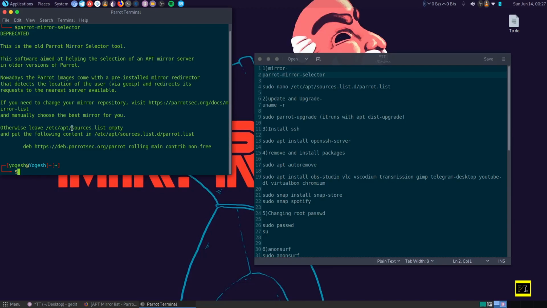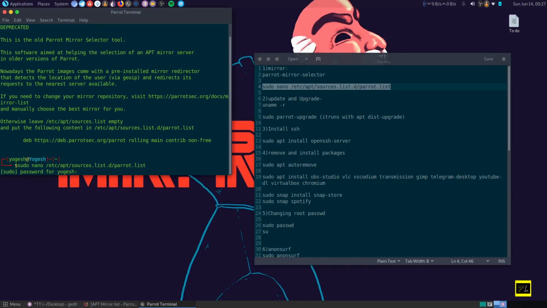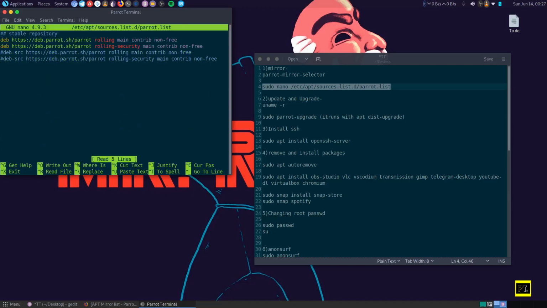In other distros, the source file, that is the source list, is included in /etc/apt/sources.list, but in Parrot OS the list is located here, /etc/apt/sources.list.d/parrot.list. So copy this and paste here and enter your sudo password. As you can see, I have rolling main contrib non-free and rolling-security main contrib non-free.